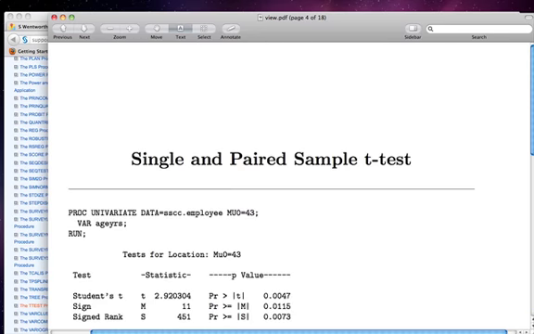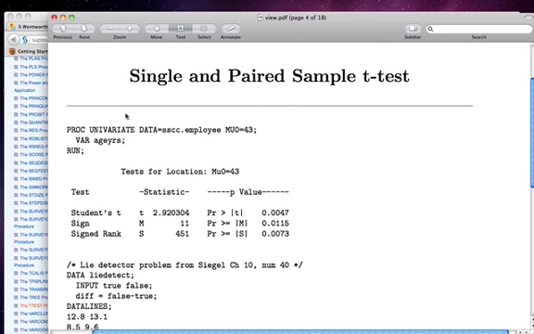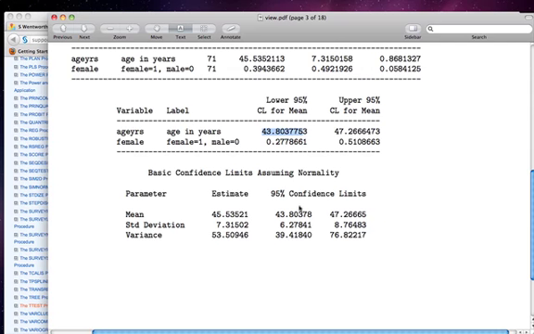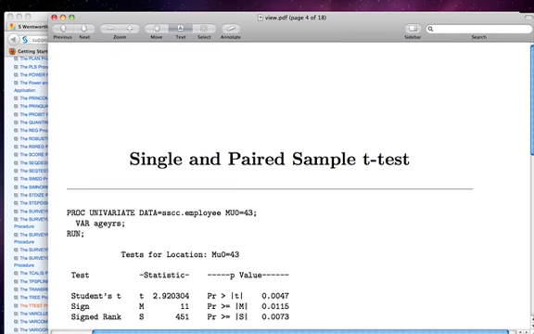Moving on to chapter 10. Next thing we did was the single sample and the paired sample t-test. How do you do those in SAS? Proc univariate. So if you run proc univariate, let's test whether the mean of age could plausibly be 43. Now if you go back to the previous slide, 43 is not in the confidence interval. It's outside the confidence interval, therefore we should expect to reject that null hypothesis.